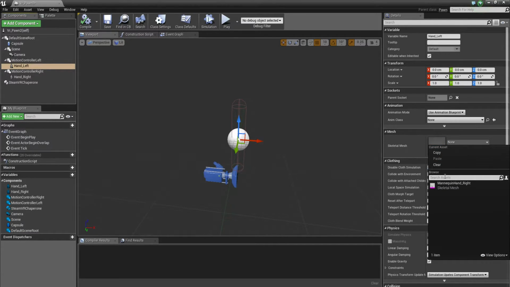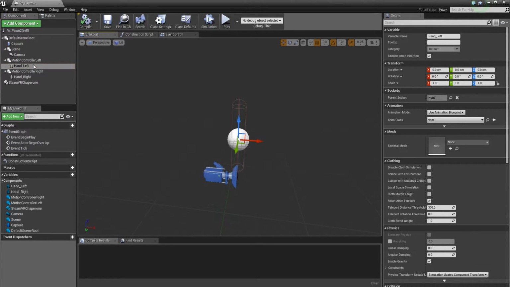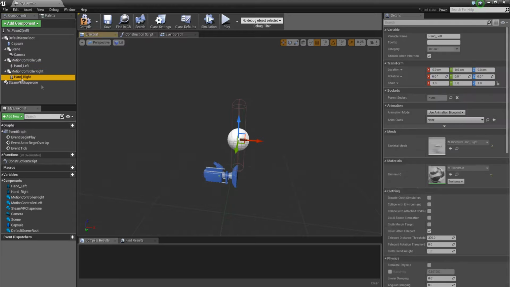So next we're going to go to hand left and skeletal mesh, and you should see a bunch of stuff here. So type in hand and mannequin hand underscore right if you've imported the VR template, or you can use whatever skeletal mesh or static mesh you want. So I'm going to just pick the mannequin hand right for both of them. There's only a mannequin hand right.